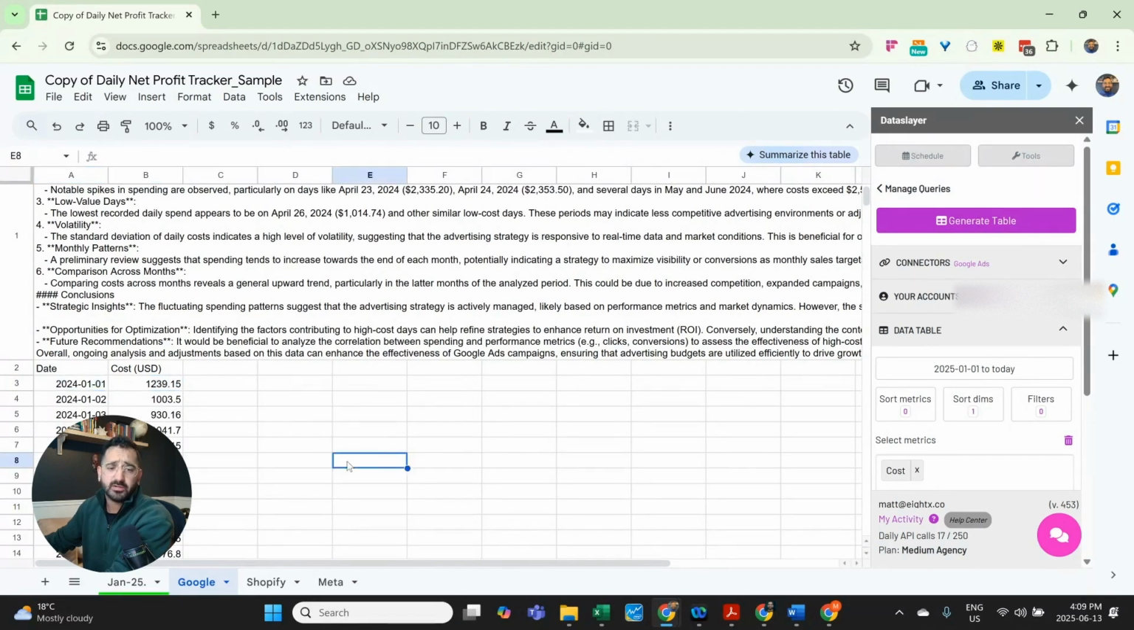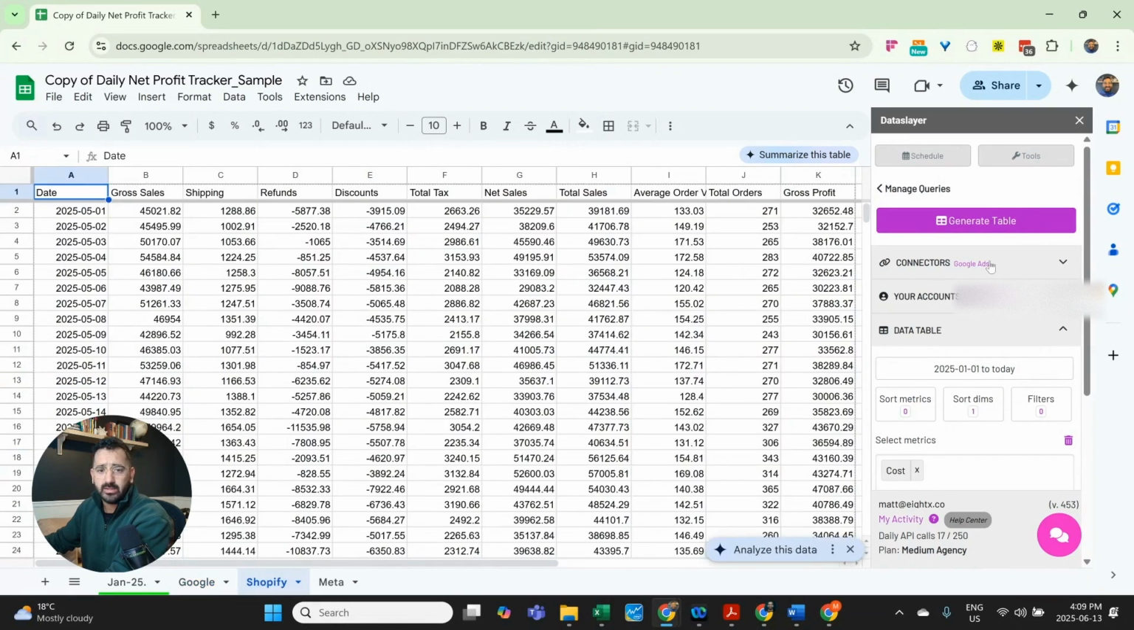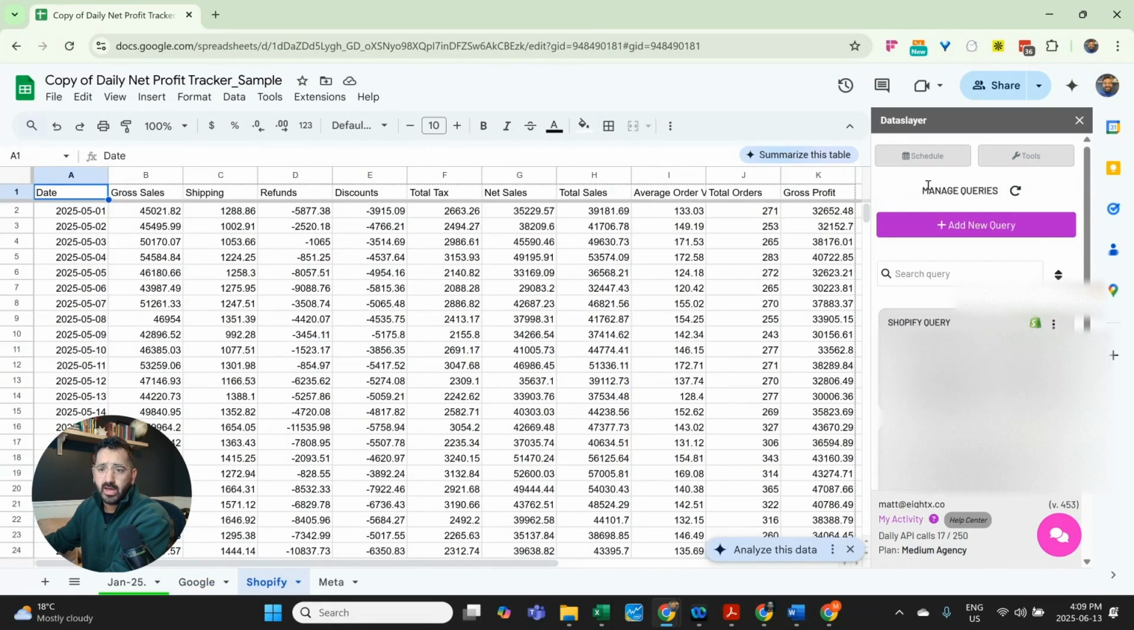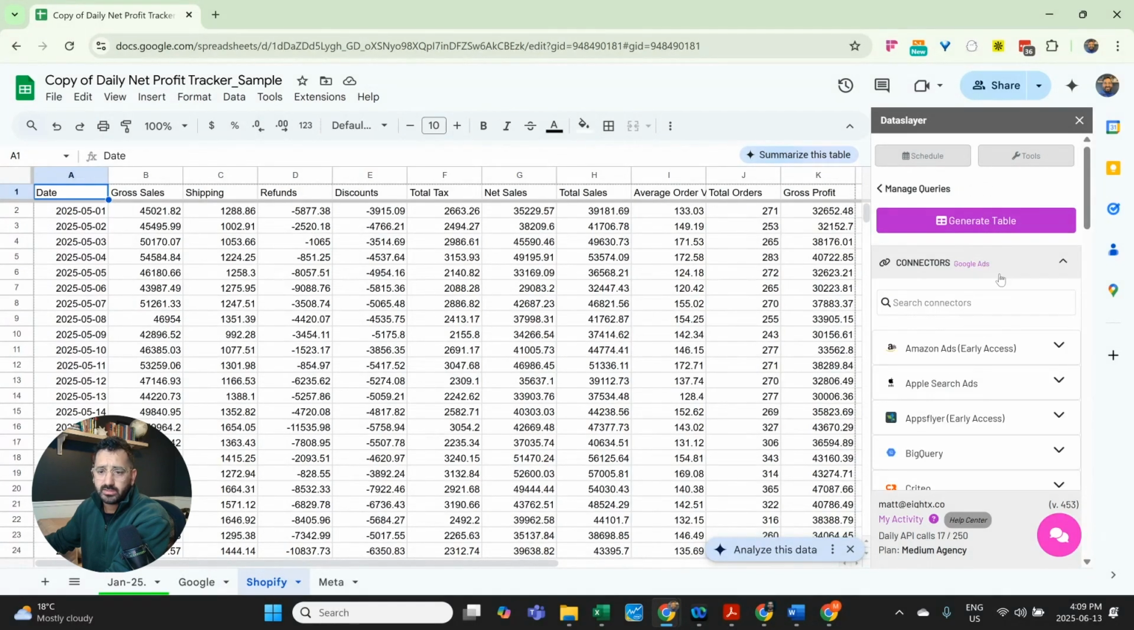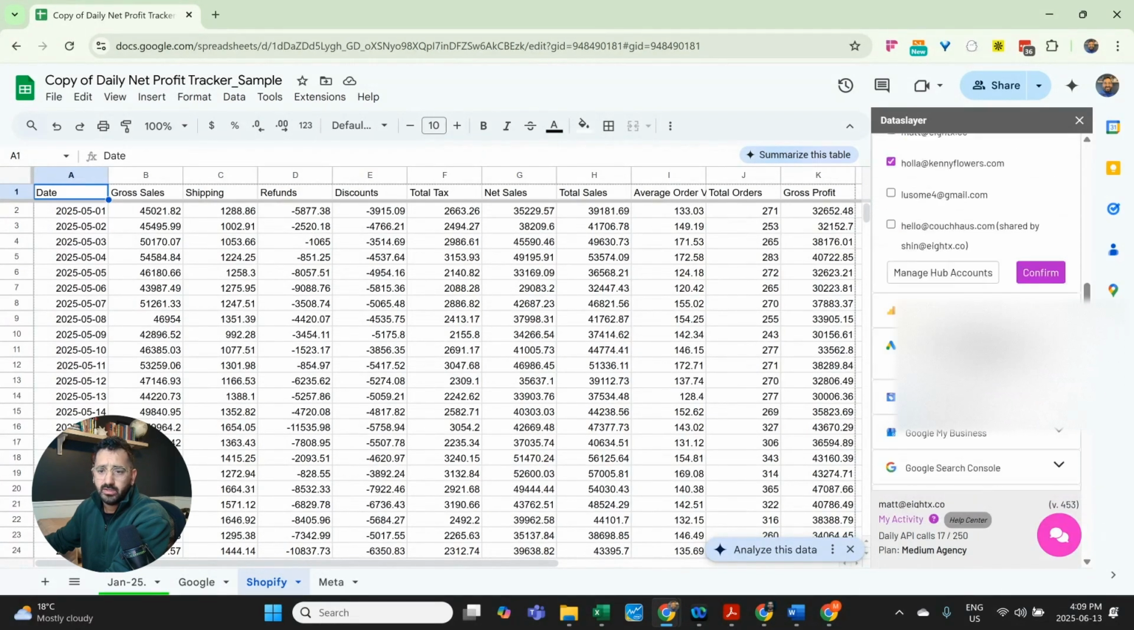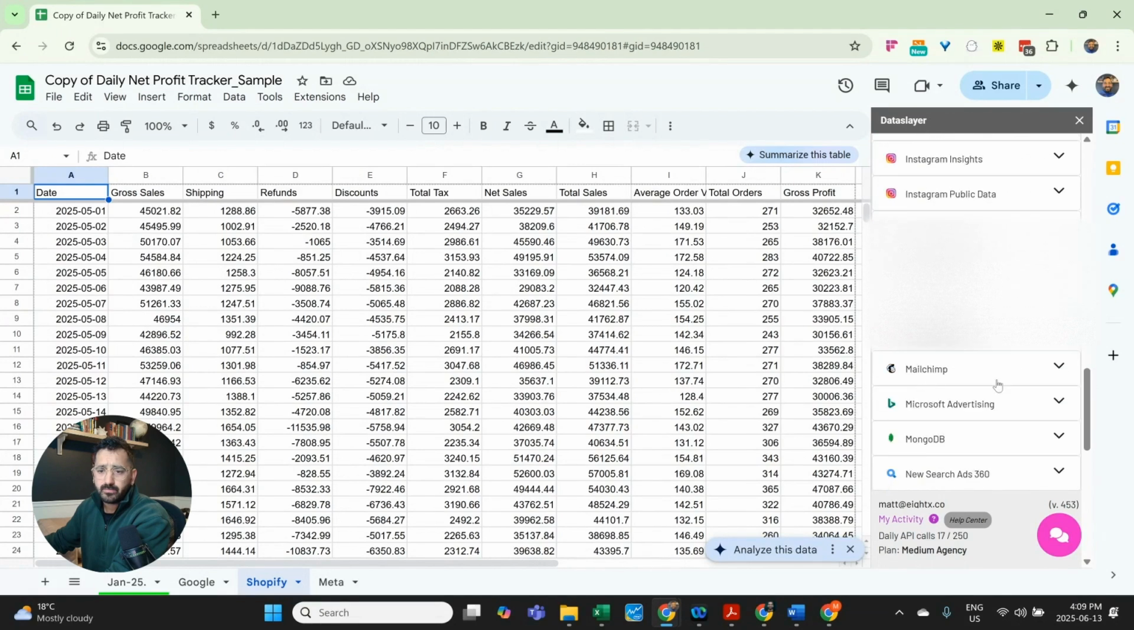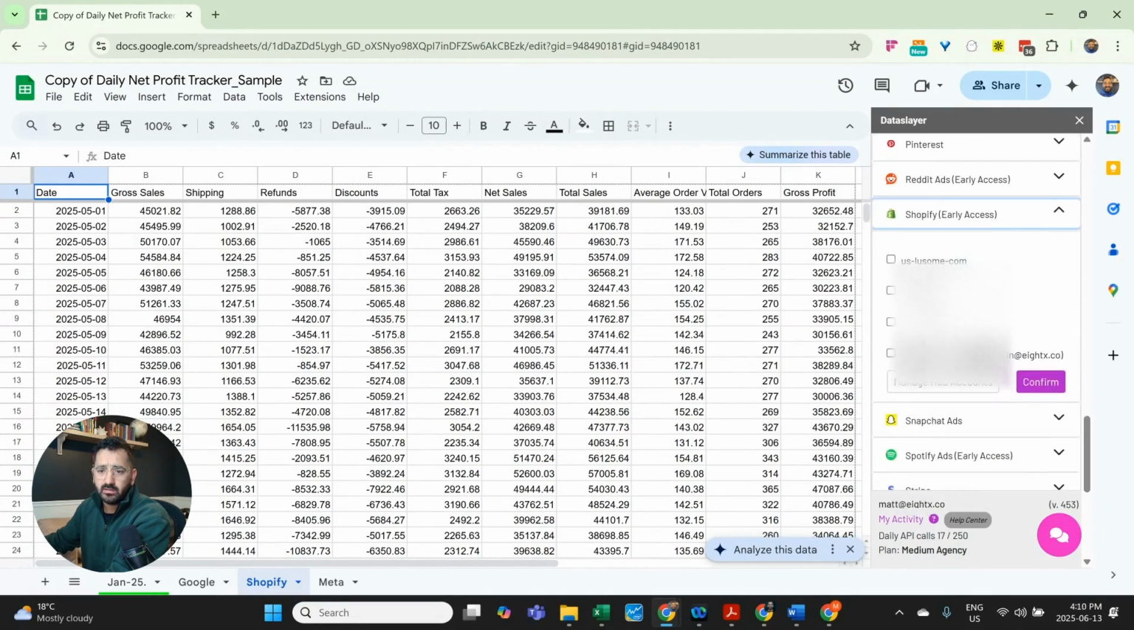Now we need to pull in our Shopify data. So come over here to the Shopify tab, click into cell A1, and we're going to add new query, connectors. We're going to go all the way down to Shopify. Select your Shopify account, hit confirm.